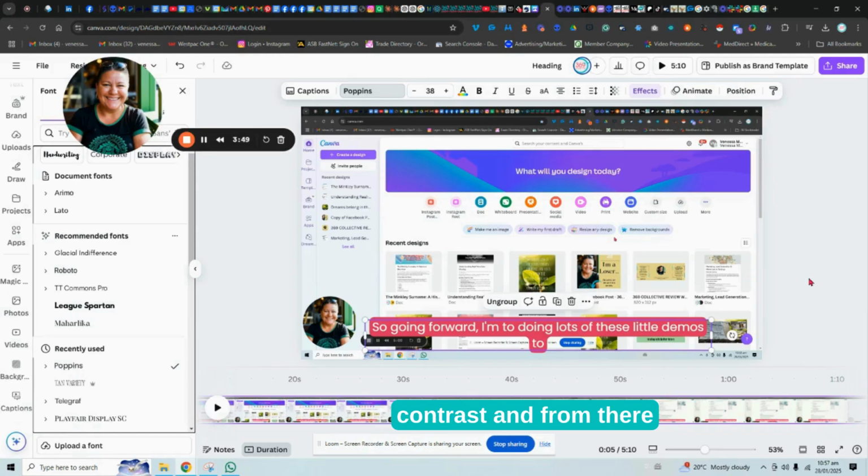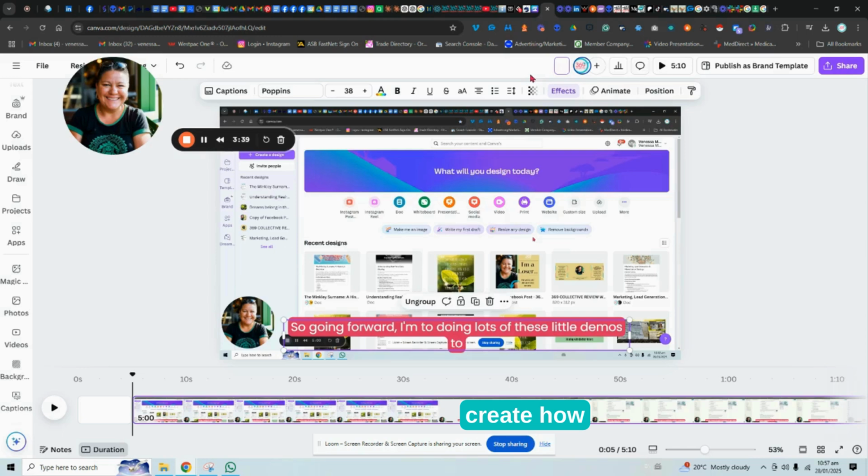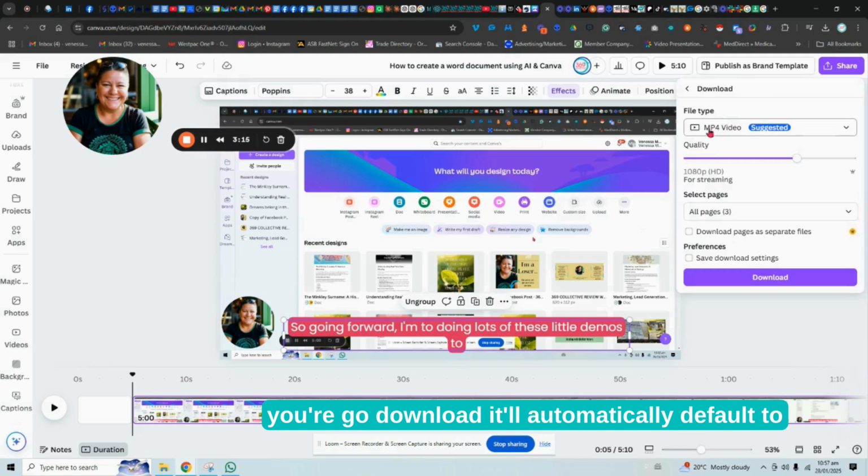So give it a good contrast, and from there all you're going to do is give it a title, and in this case this is how to create a Word document using AI and Canva. And then you're going to go share and you're going to go download. It'll automatically default to MP4.